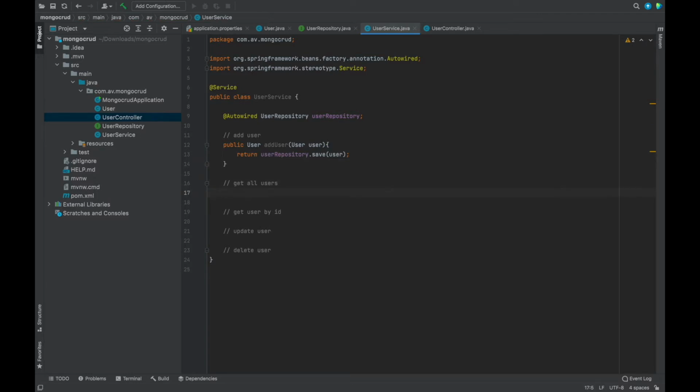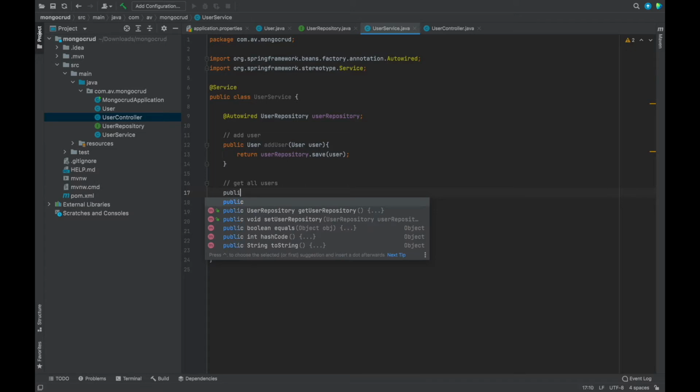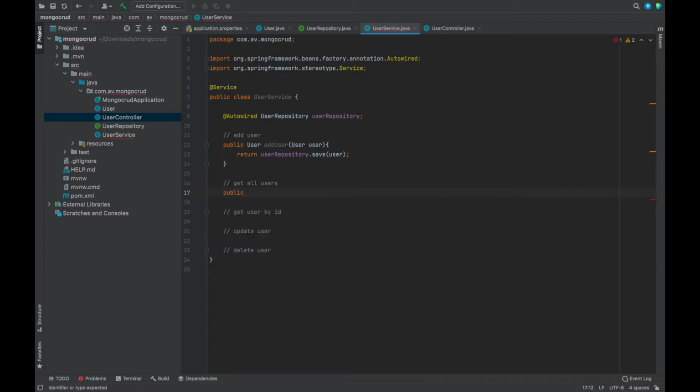Next will be get all users, so we will define the function. Get all users will return a list of users.